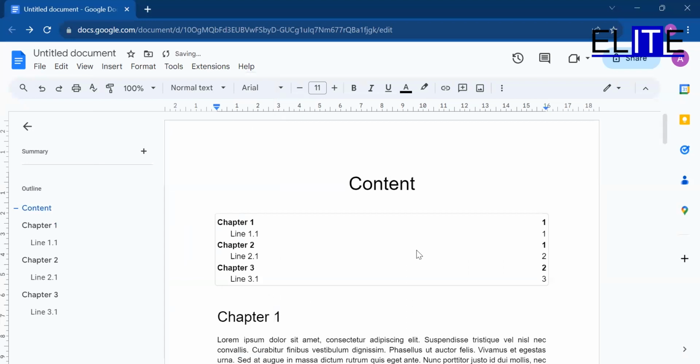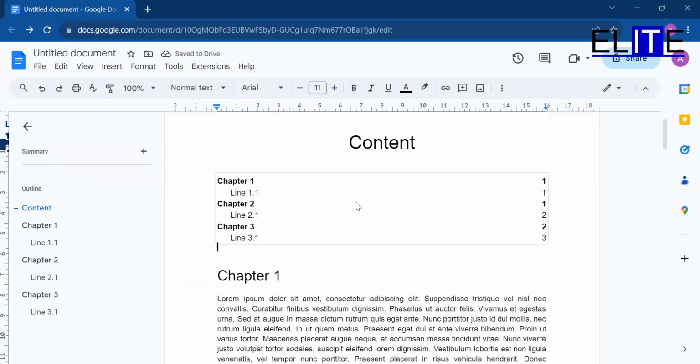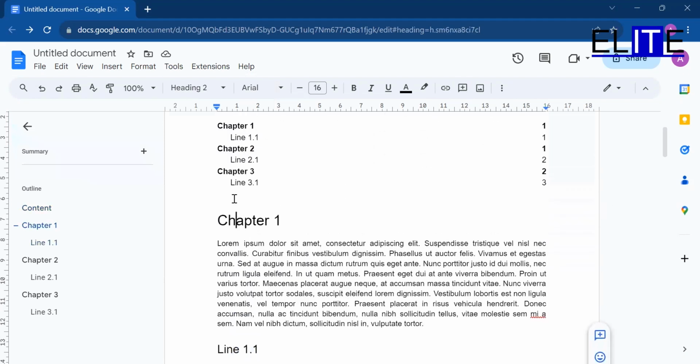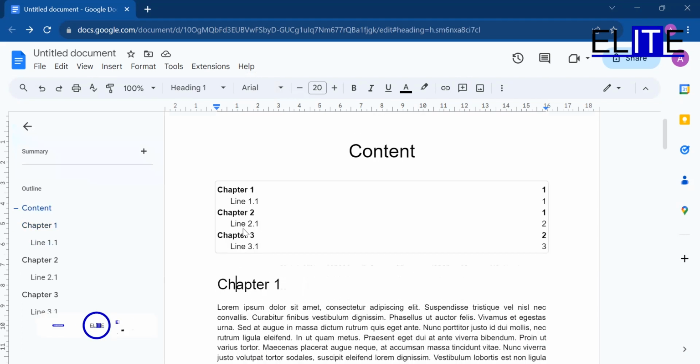To create such a table, you will have to follow a specific format. Use Heading 1 for main headings and Heading 2 for subheadings throughout your document. As you can see here in the table, page numbers are also mentioned.